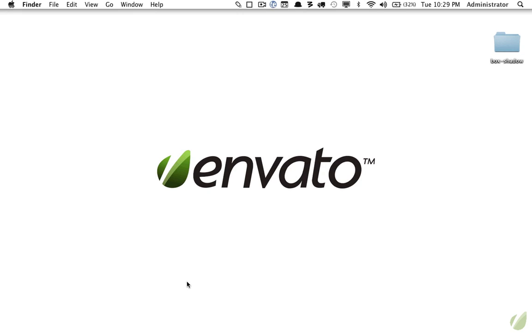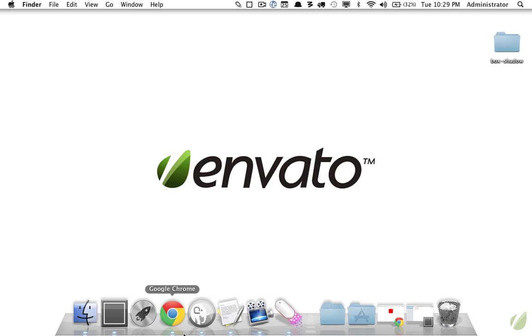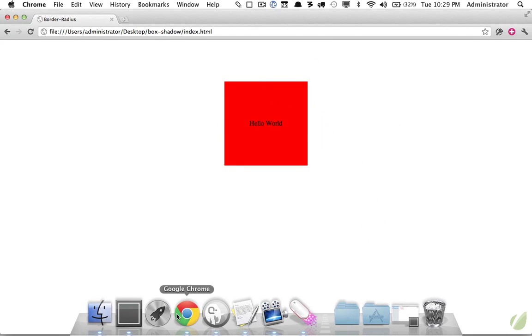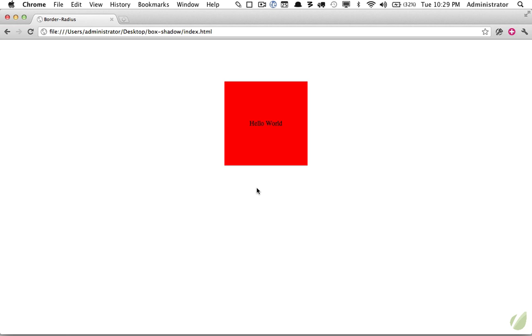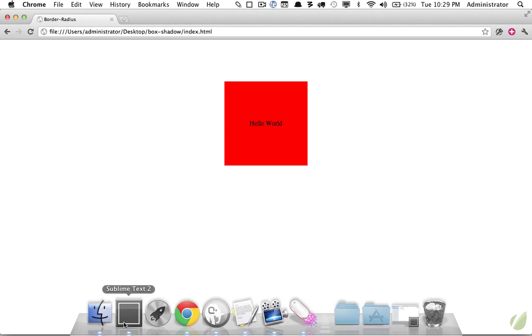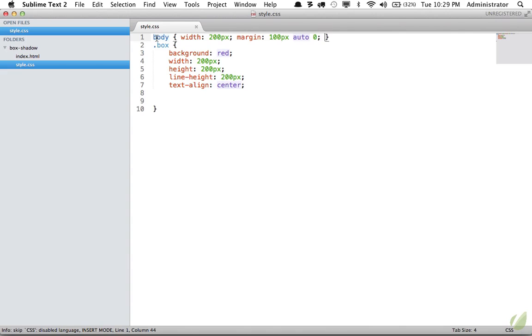In lesson 2, I'm going to teach you about box shadows, and this is something that was often requested. So let's open up Google Chrome, and this is where we're starting off. Once again, we have a red box that's centered on the page, and here is our markup.